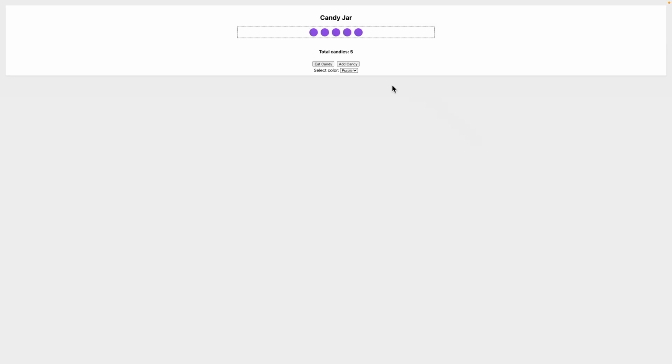This is the application that we will make in this tutorial. The dotted black line represents our jar of candy. The circles inside are the candies. The total count is the number of candies we can find in here in numeric form. If we eat a candy, our total candies will go down to 4, 3, 2, and so on.